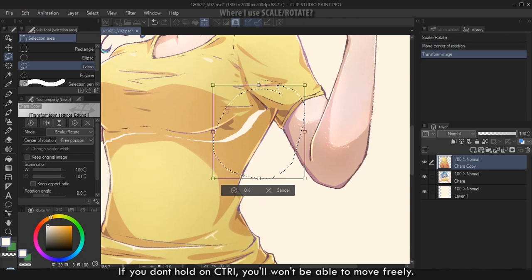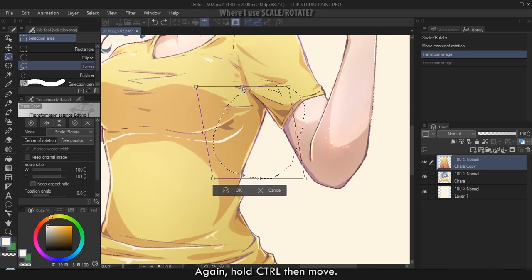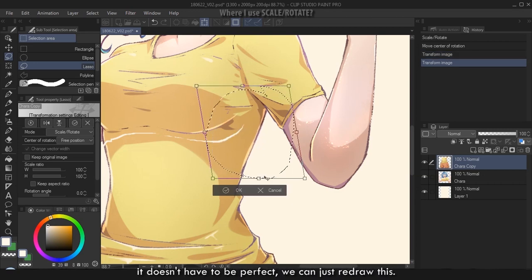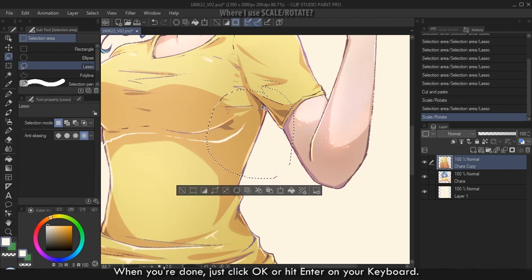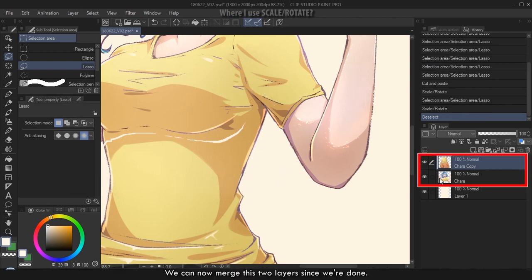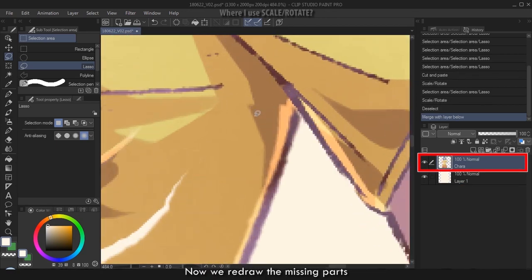If you don't hold the Control on your keyboard, you won't be able to move this freely. Okay, again, hold Control, then move. It doesn't have to be perfect, we can just redraw this, okay? When you're done, just click OK or hit Enter on your keyboard. We can now merge these two layers since we're done. Now we redraw the missing parts.